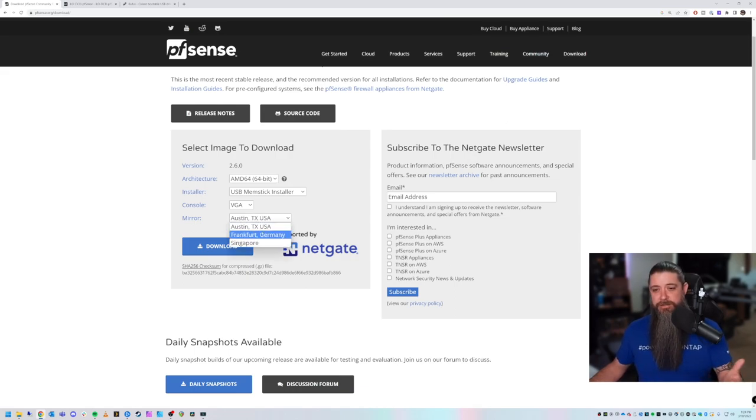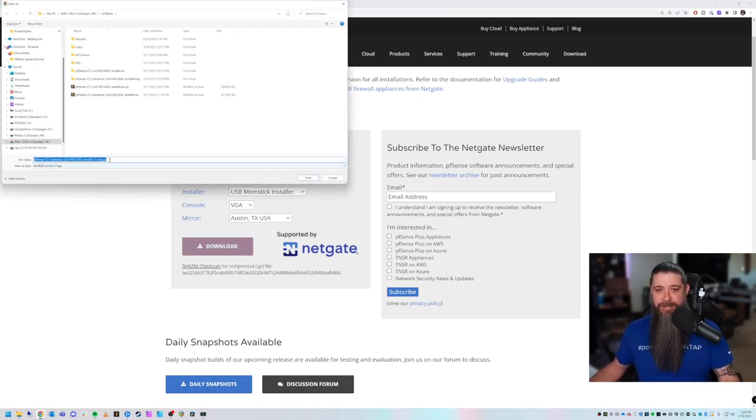If you're in the U.S., Austin. If you're in Europe, Germany. If you're in APAC, use Singapore. So I'm in the U.S., I'm going to use Austin, and we click download, and it'll download a .img.gz file. So you'll have to unzip it, right?